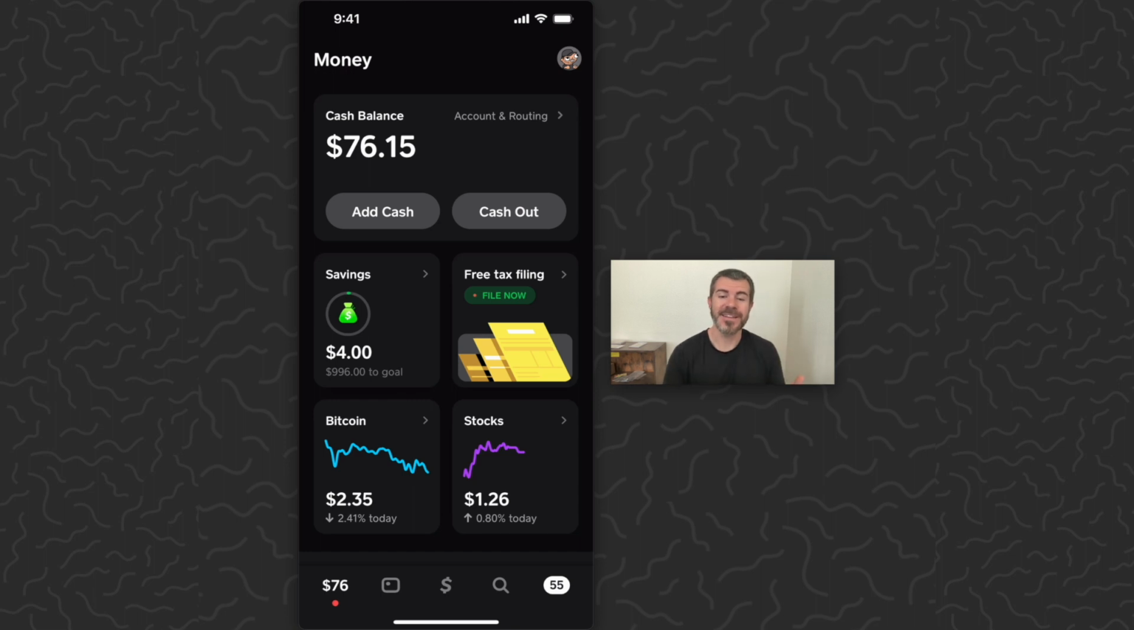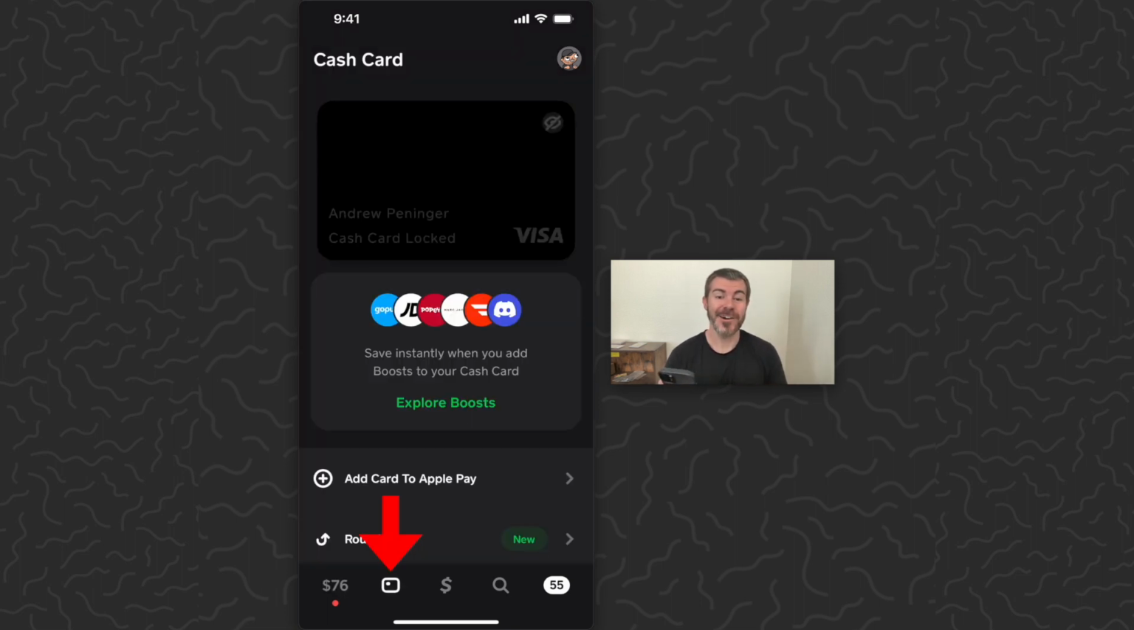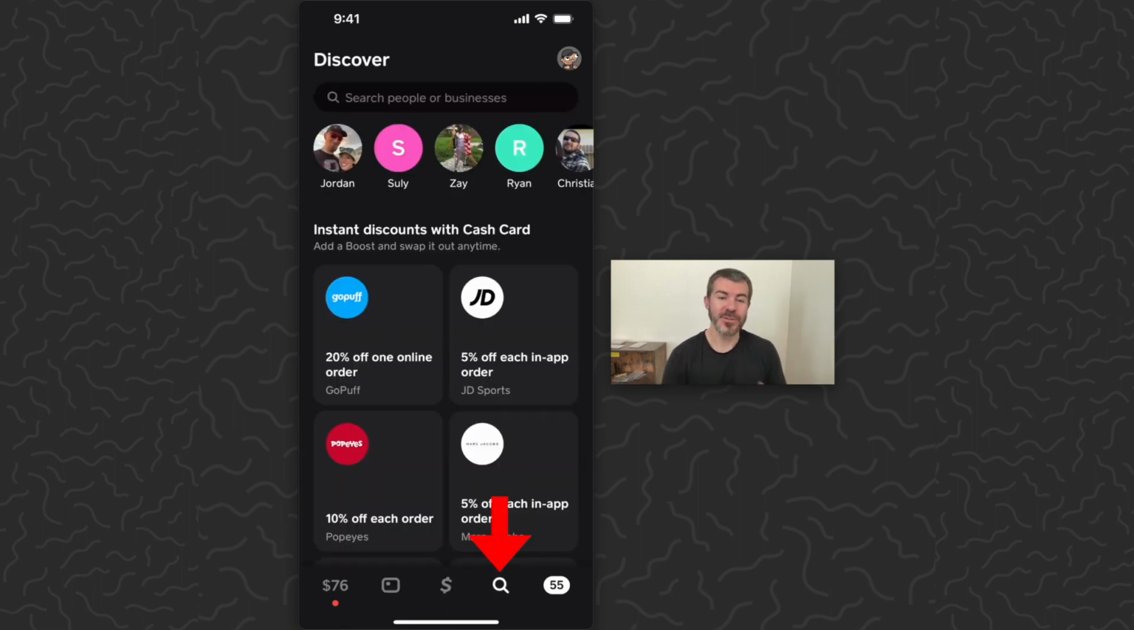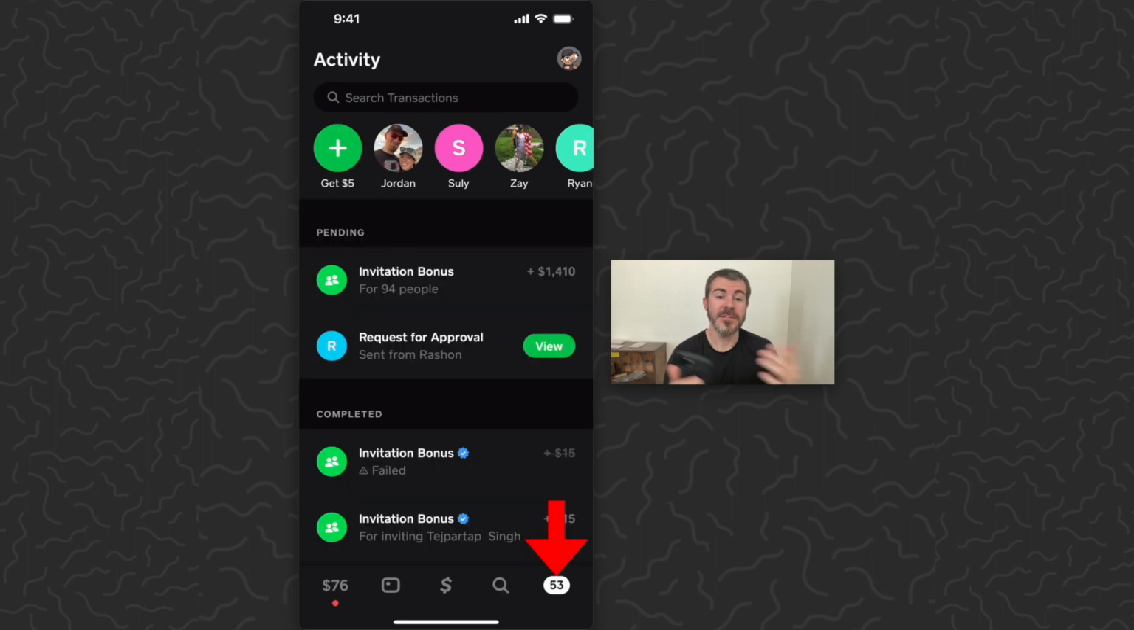Now that you understand the cash balance, you can start to use some of the other features within Cash App. So you're gonna see some more investing options here on the home screen. Next to that, you're gonna see a card where you can spend your balance. You'll see peer-to-peer payments, sort of an explore screen, and you'll see an activity screen where you can see your recent purchases, people that have sent you money, bonuses that you've earned, stuff like that.